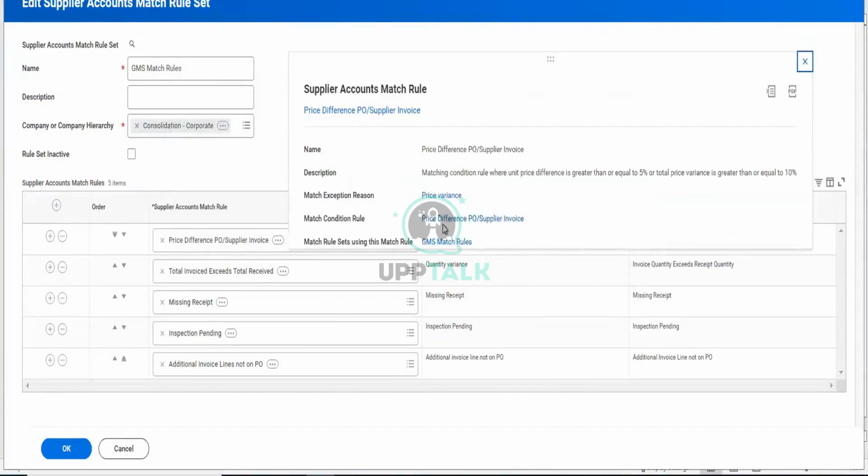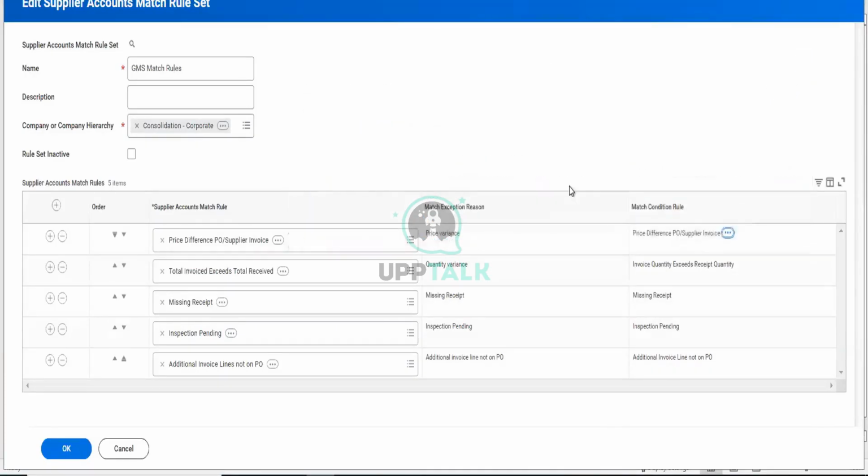Match exception reason is price variance. Condition rule name is this. Matching rule set is JMS match rule, which is here. And then it will say it's not matched because of this reason here. That's all, nothing fancy about this.